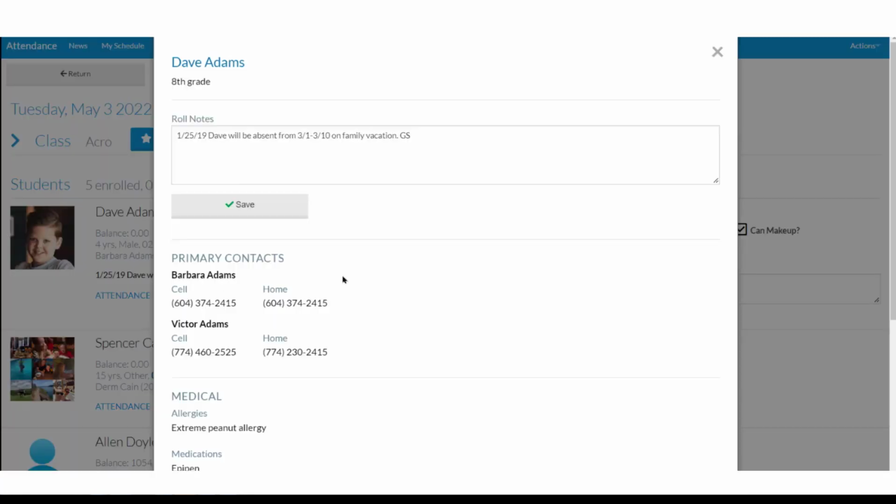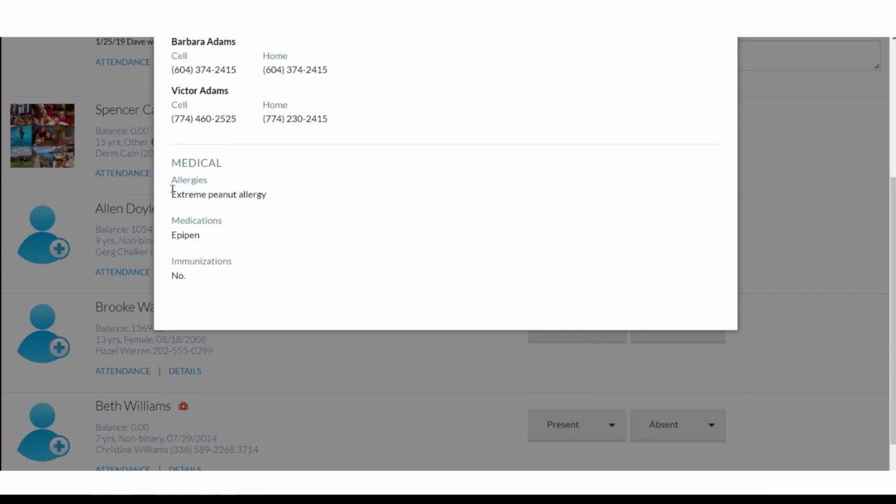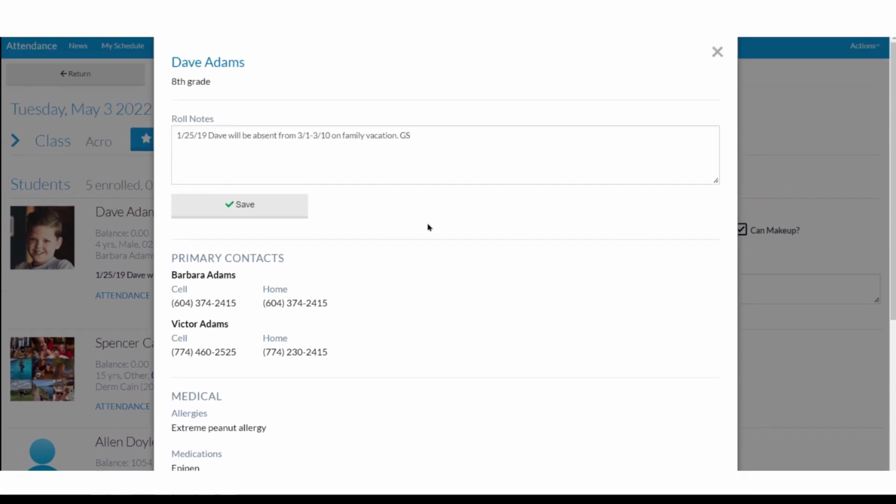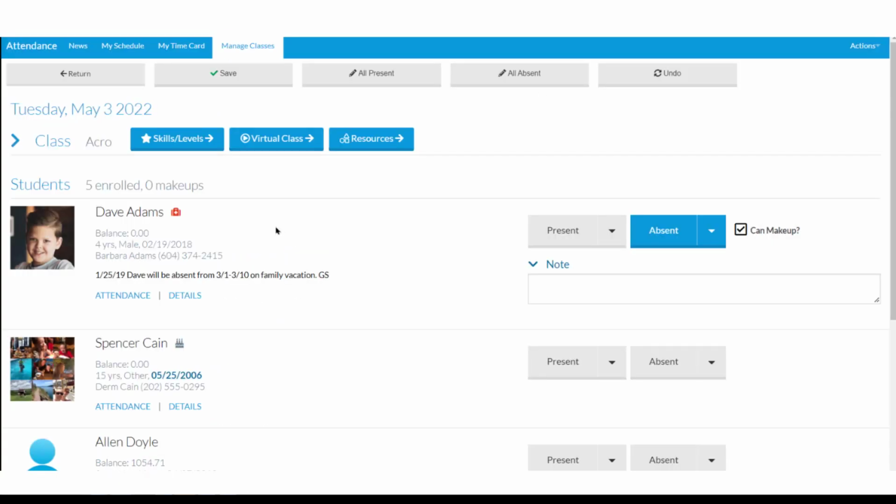If I come down here and I click on details, I can see right here. So they have an allergy, an extreme peanut allergy. Under medications, they do have an EpiPen, and they do not have their immunizations. And then next, you can see some of their other pertinent information. So whether or not the family has a balance, your student's age, their main contact. So Barbara is their parent, their main contact. And again, this is a note that was previously added.